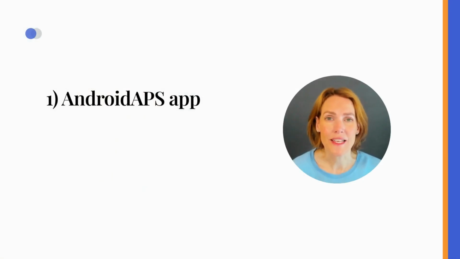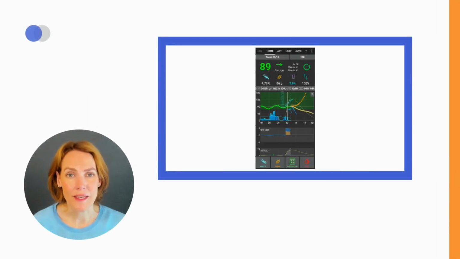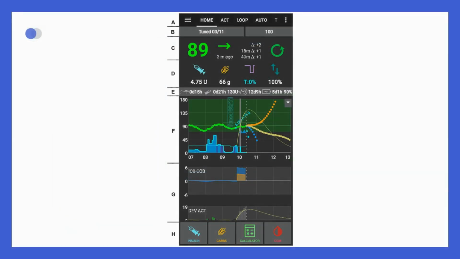1. The AndroidAPS app. When you open the AndroidAPS app, you will be greeted by the home screen, which typically opens on the Overview tab. Let's go through the different sections of the home screen from A to H.